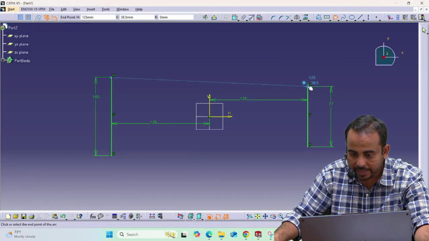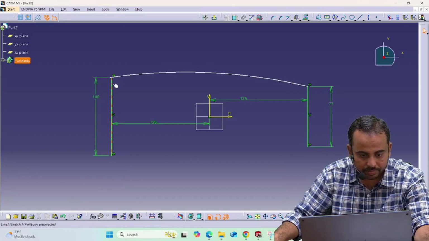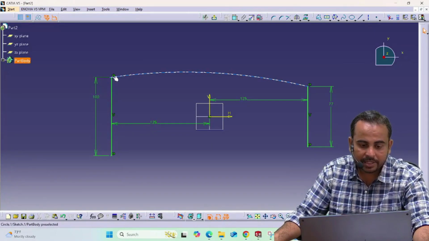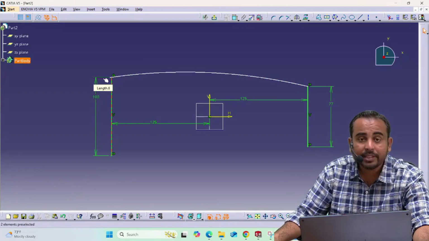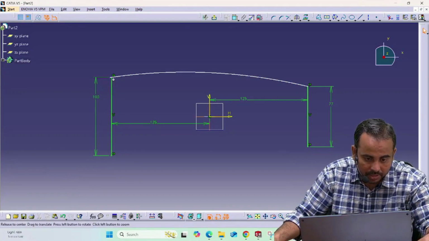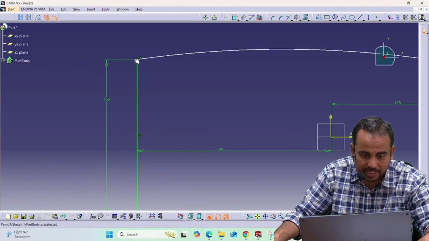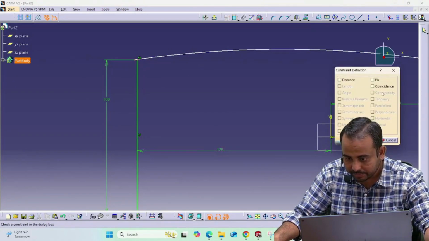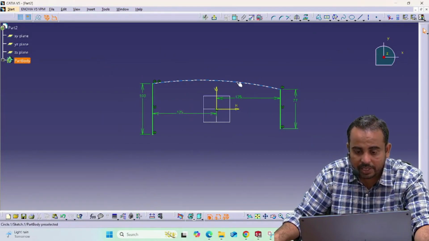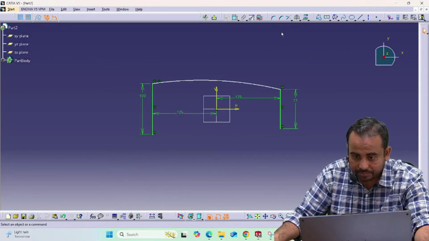Next we are going to go for 3-point arc here. First point, second point and this third point. Make sure that these 2 points are being coincided. The extra entities, if they are going extended, then we should trim them or we should make them coincide first. So here we can see this arc has been extended a little bit further. We are going to say it coincided. Say OK and finish.